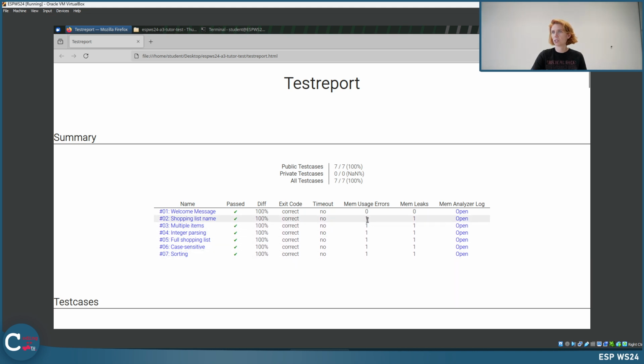But back here you see, oh, I have mem usage errors and mem leaks. So if you have any errors here, then the test cases won't be worth as much. So you need to fix those, even though up here it says the test cases are passed, otherwise you will get deductions.